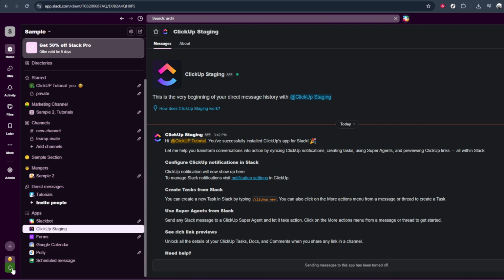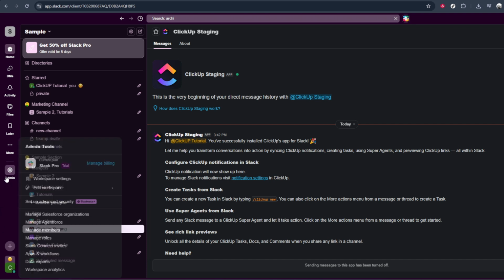Let's start from inside Slack. Look towards the top left area of your Slack window and open the main workspace menu where you usually see options like settings and preferences. From there, find and click on the admin option. This is where Slack keeps all of the tools related to managing your workspace, including apps and integrations.